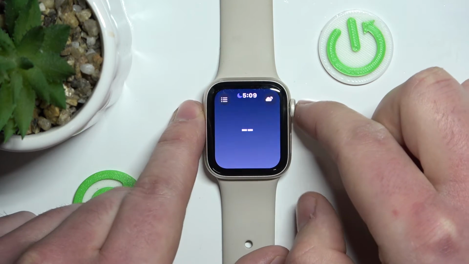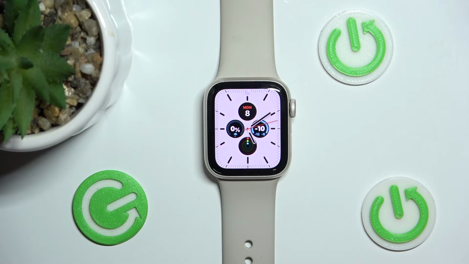without the VoiceOver. So this is how you turn off the VoiceOver on the Apple Watch.